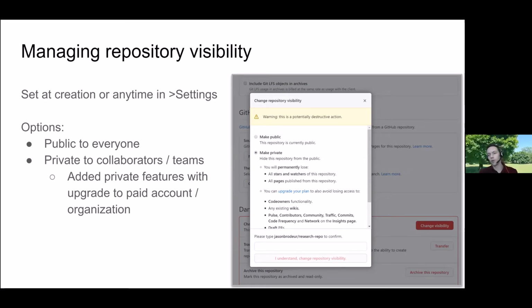And then just a note here that there are more features with a private repository if you have the paid account or if you're within an organization, I believe. So you might not see a lot of options in terms of managing access in private repositories. This has changed a little bit over time. It used to be you couldn't even do private repositories with the free account, but GitHub has since opened that up a little bit.